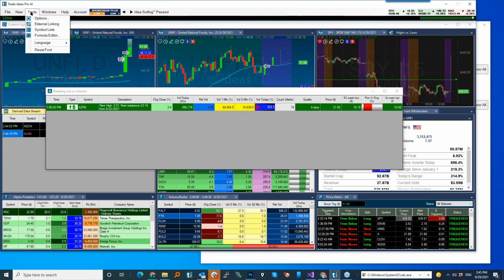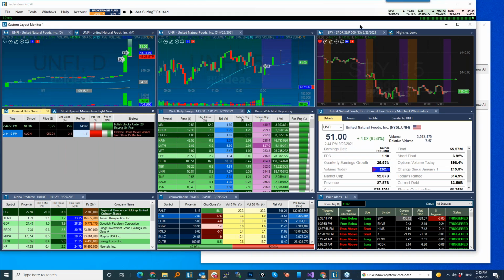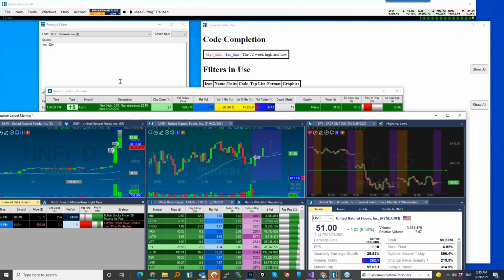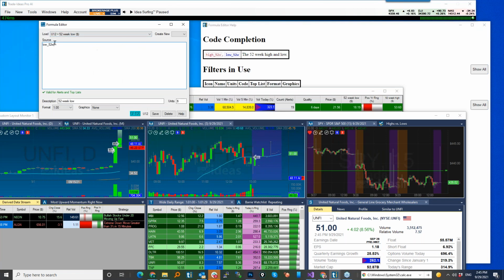So let's go back up to Tools, Formula Editor. I think I have it behind my window here. And I'm going to add a new one here. And I think this is a pretty cool one. So the first thing you do is you select the filter that you want to add.